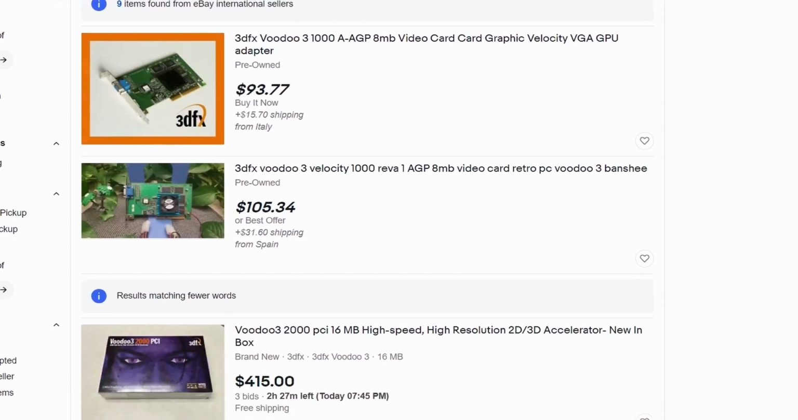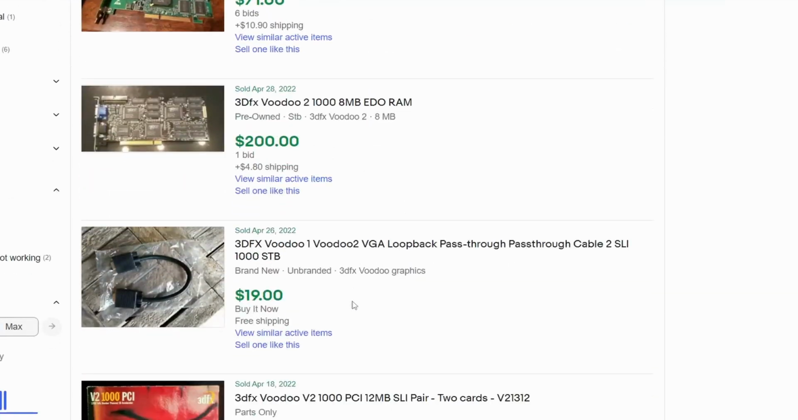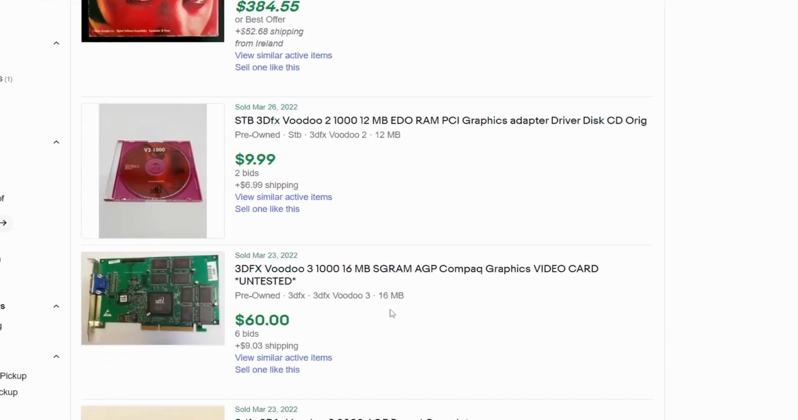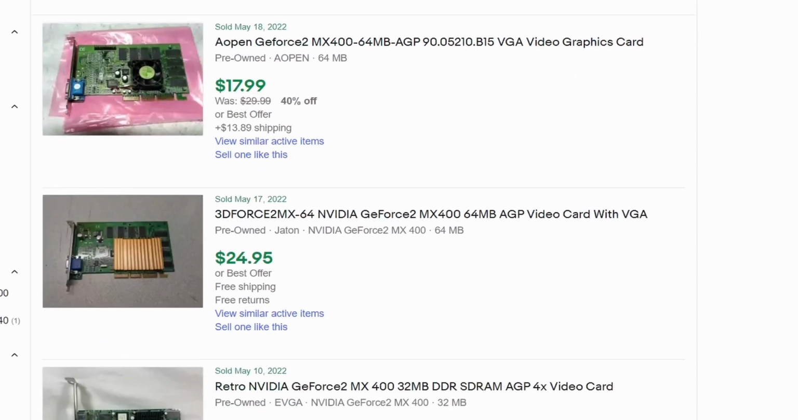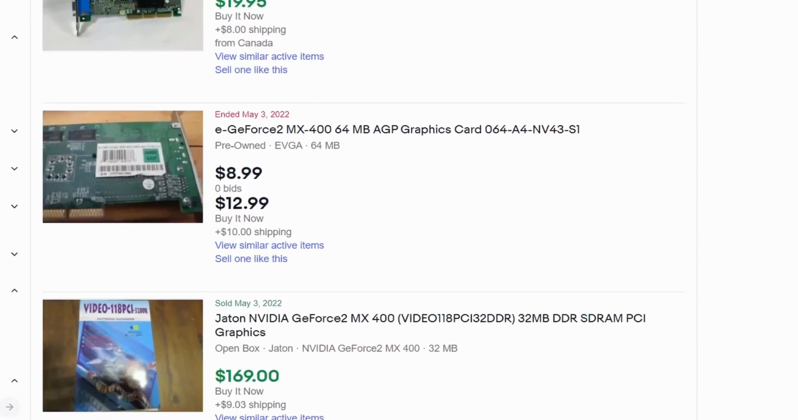Pretty much no 3dfx card is safe from high prices these days, so if you want an affordable card for Windows 98, honestly, just go buy a GeForce 2 MX400. They're like a fraction of the price, they're still in that late 90s, early 2000s time period, and are a lot faster.